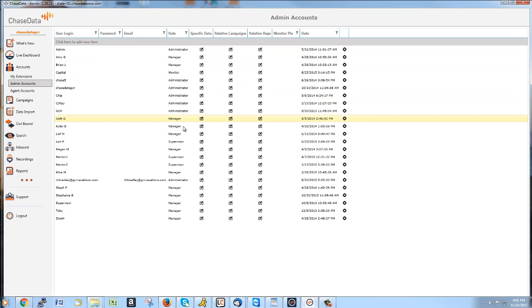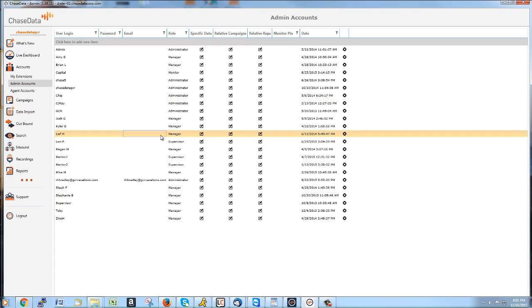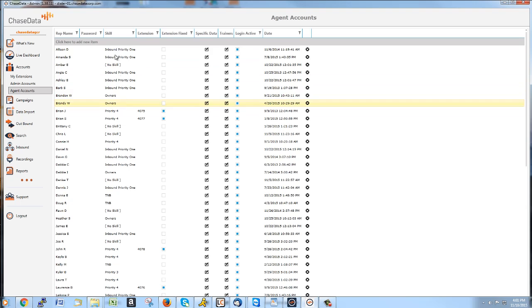And we have different roles, for example. This one's a supervisor. They can be a monitor. So there are different roles for people to see the same information, but in a different way. All right. And then, of course, you have your agent accounts where you can create your reps' accounts. You give them the username and password and then the skill that they're logged into.